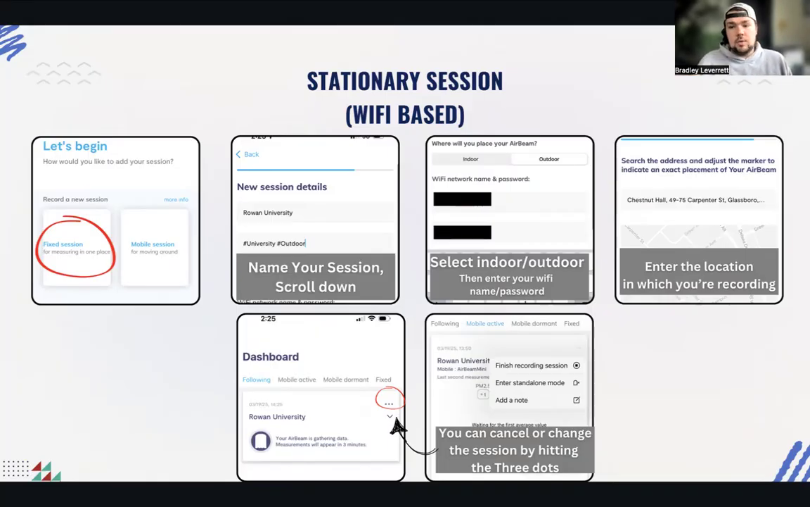And then once you hit continue after that, you will once again have that box that is gathering data and will appear every 3 minutes, I believe, about for the stationary session, and in real time be communicating back with the app. And then once again, you are prompted with add a note, enter standalone mode, or finish recording session. Once you're finished with the session, you can finish the recording session, and it will disconnect the AirBeam, and then you can turn it off, charge it, whatever you need to do.